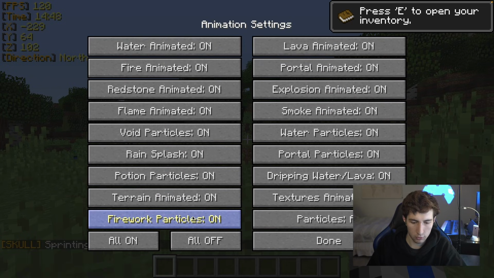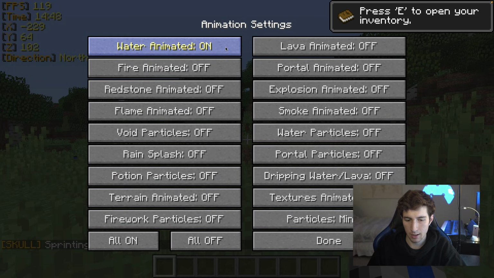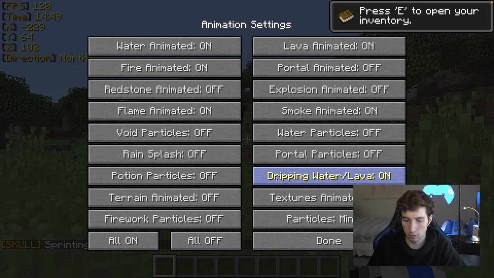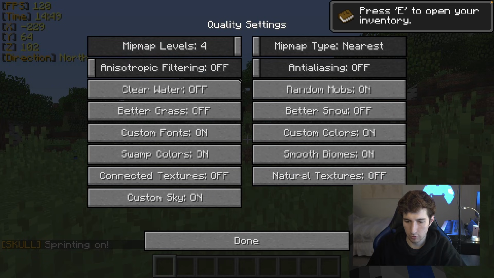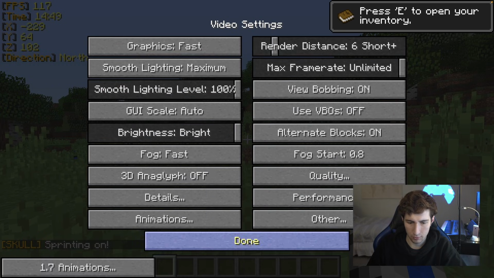Then we're going to go to animations. What I do is I turn all of them off, but then I come back and I turn on water and fire. Keep rain splash off, you want that off. Turn on flame, but I do turn on dripping water and lava, just so you know if there's water above you. So now we're going to go to quality here. Then we're actually just going to leave the rest of that the same.